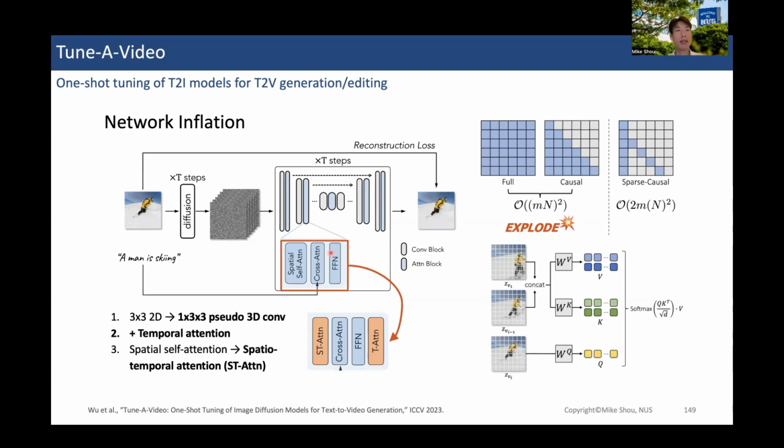More specifically, on some technical design: for the 2D convolution, we change it to a pseudo 3D convolution with the temporal dimension kernel size being 1. We also add in some temporal attention layers, and we change the spatial self-attention to be spatial temporal attention. During training, we found that we only need to fine-tune this spatial temporal attention layer and the temporal attention layer. That gives us the best performance.